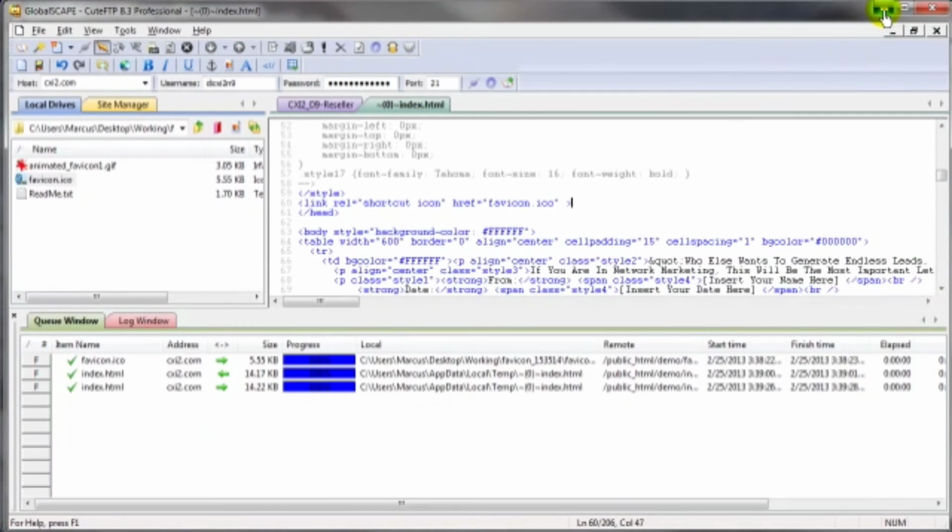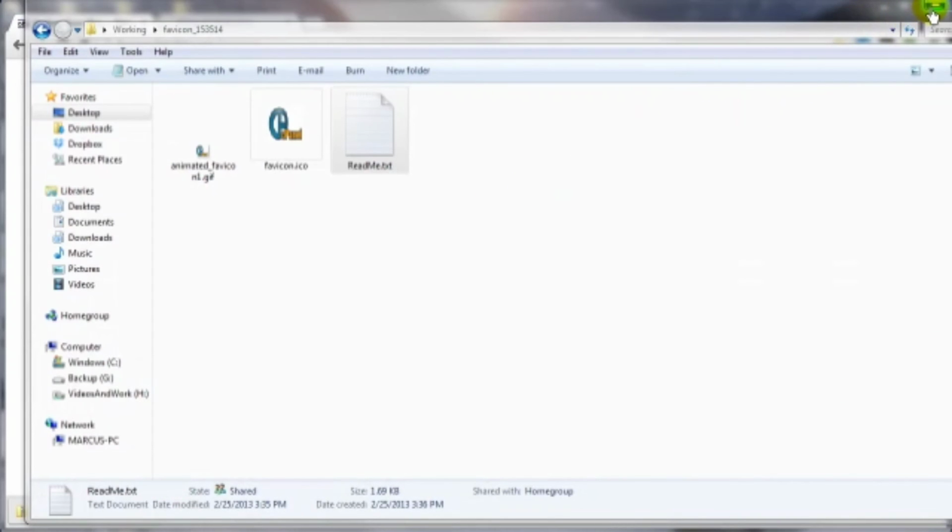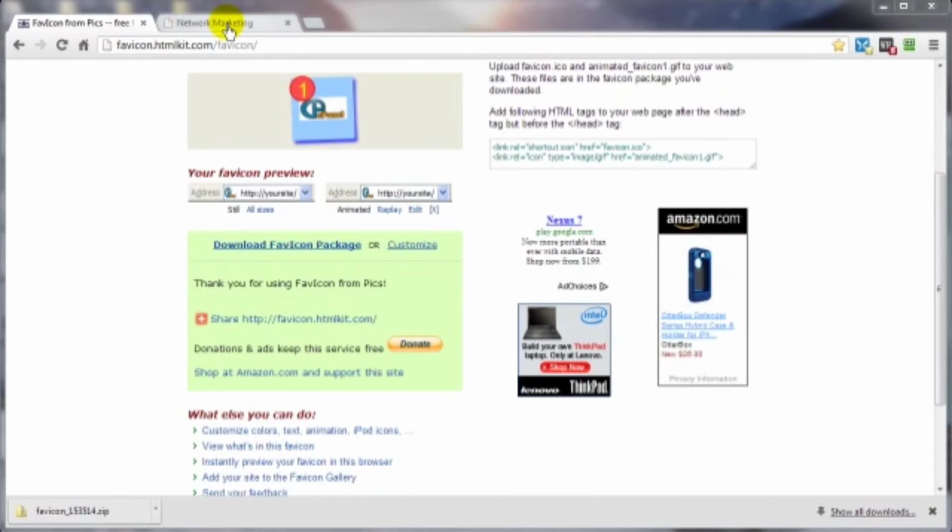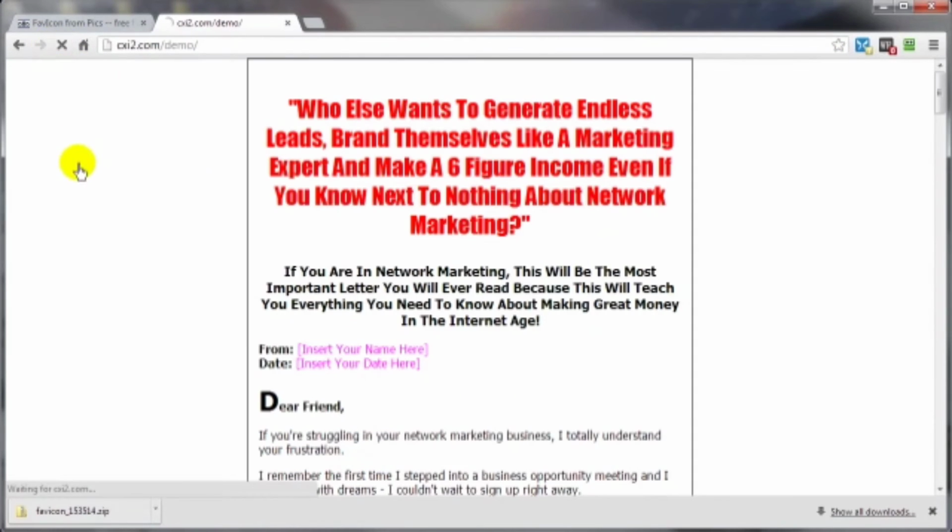Let's go ahead and minimize our FTP client, minimize our folder there, come on back here and refresh. And it might take some time. This time it was instant, but sometimes it'll take a little bit of time to propagate, as they say, and it might be different in different browsers too. It might not show up in the Internet Explorer browser for 24 to 48 hours.